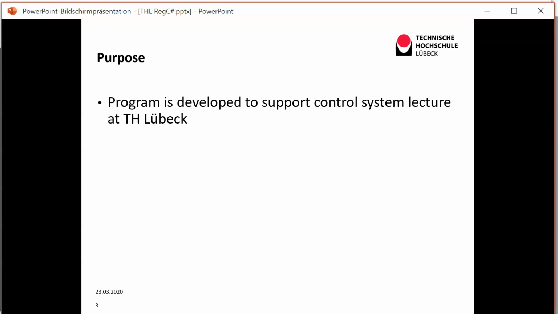The purpose is this program should support students in the control system lecture at Technische Hochschule Lübeck. It has been developed over the last 30 years and adapted to today's needs. It should be easy to use, so the introduction you see here takes not less than 30 minutes.